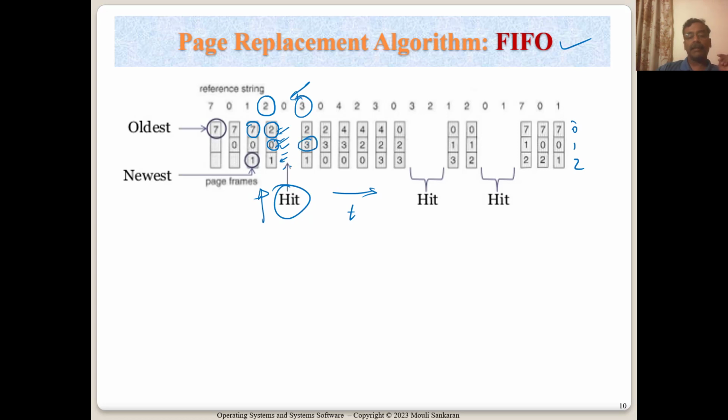Then I am writing the 3 here. Now next I am accessing 0. Immediately I want 0. Now 0 is not there. I need to bring it. Now I will pick the victim page as this one because this was the one which is the oldest among the pages which are there.